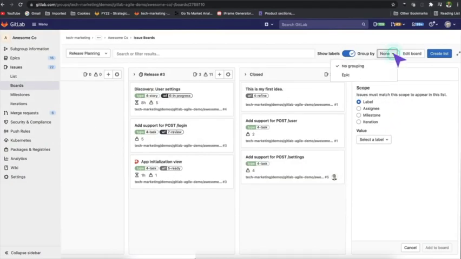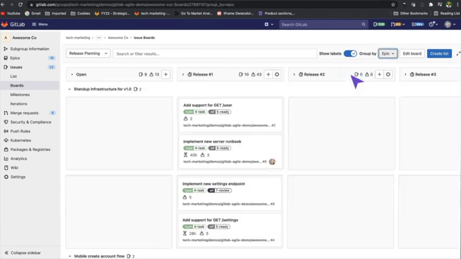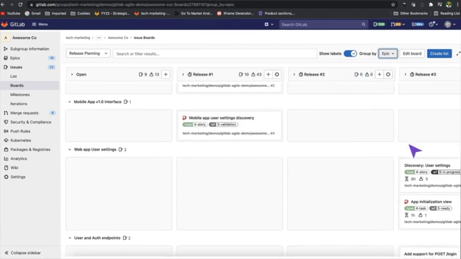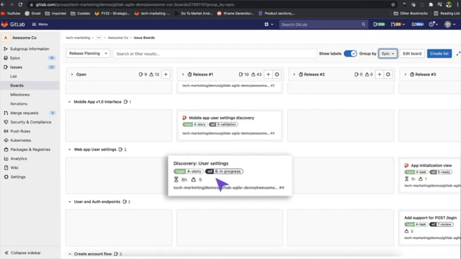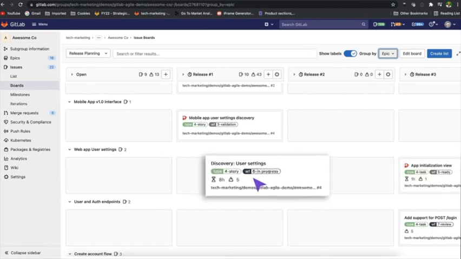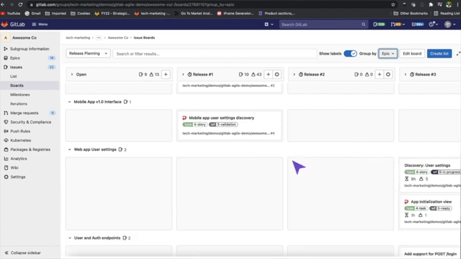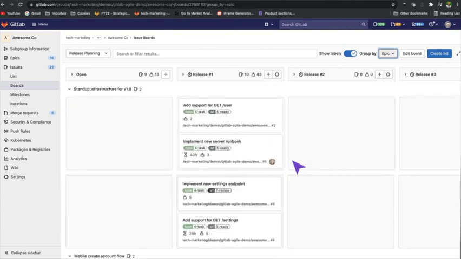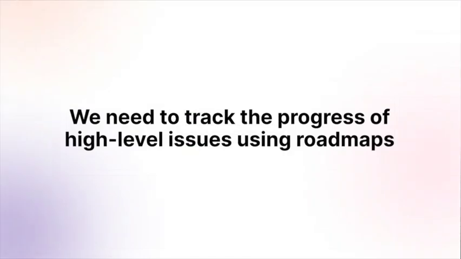Let's say you want to group by epic. All your issues are grouped by the feature they belong to, allowing you to sequence them into upcoming releases. It's estimated that the team can complete 50 weight in the given 8-week period. Now that high-level release planning has been done, tracking the progress of these high-level issues is needed.